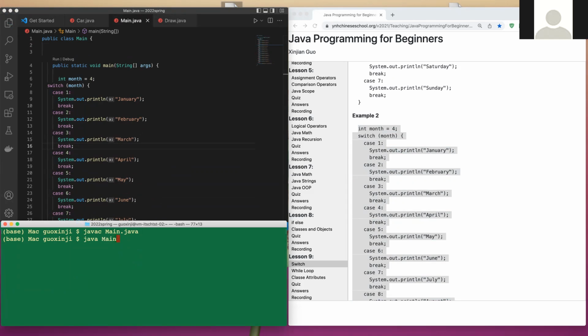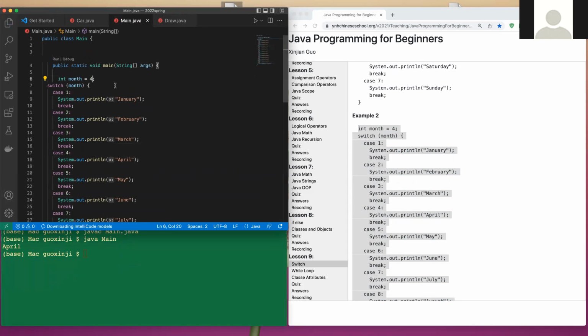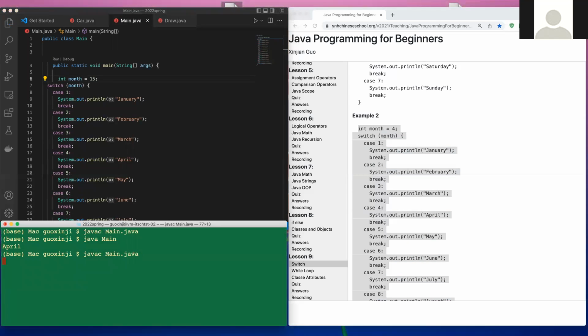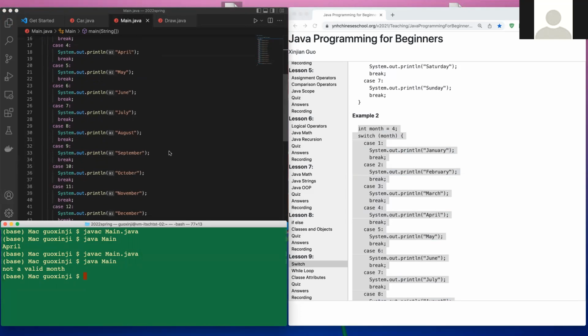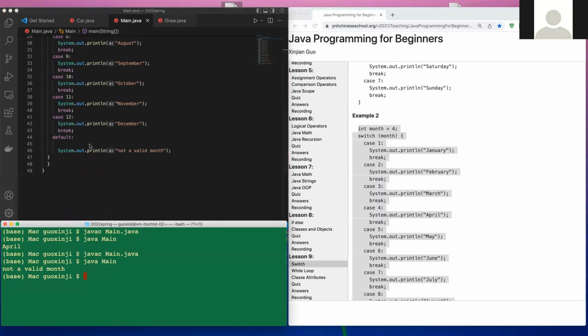And run it. Yep, that's April. If you enter not 0, this time enter 15. That's not a valid month, then we will know. Yeah, not a valid. That hit the default part.